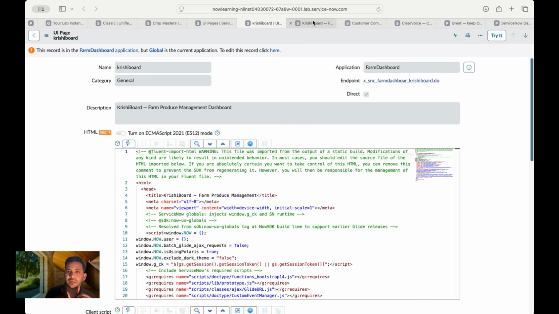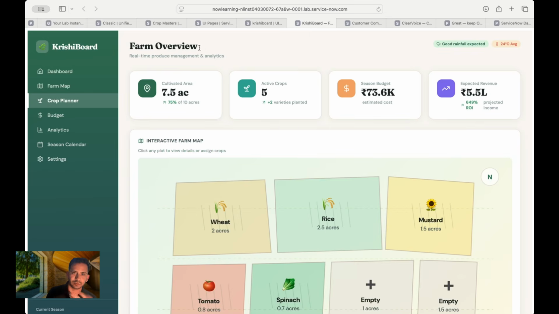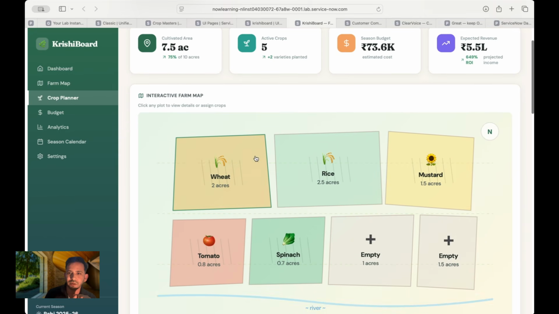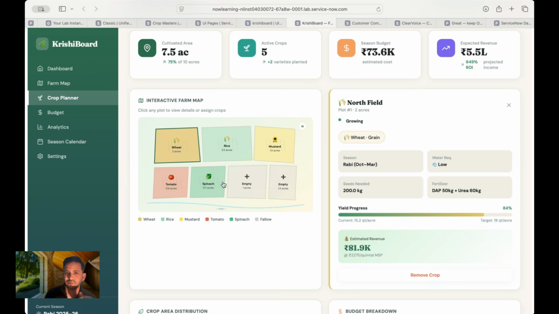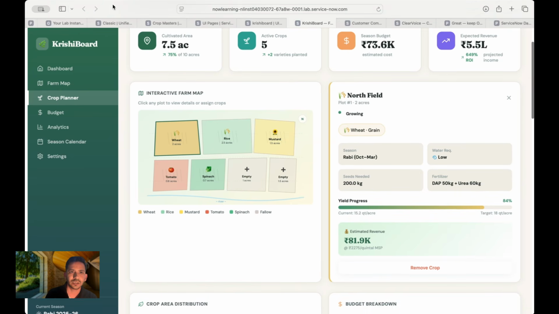Okay, and if I go back to the UI page, which is based on React, you can see how much area is calculated. Based on my plots, it can understand how much area is calculated, which is 7.5 acres. And there are five active crops, which are wheat, rice, mustard. If you want to know more about it, you can click over it, and it can tell you what the current season going on is.